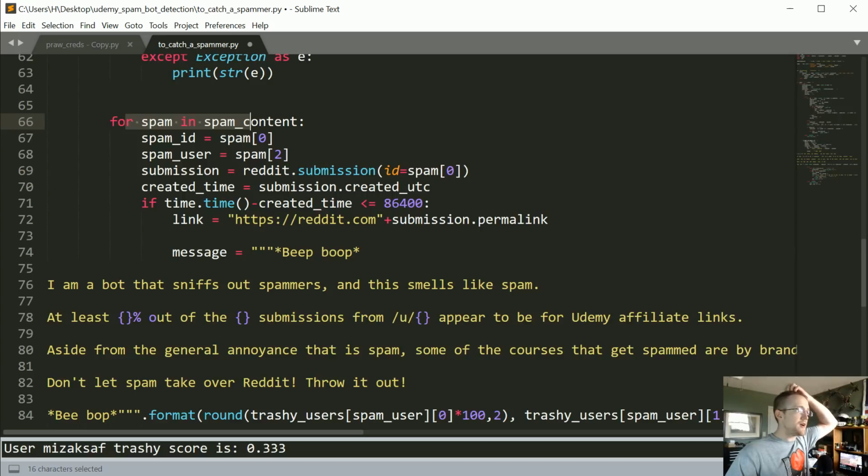We're going to start iterating over the spam content. So we're going to identify the ID, the user, the submission itself. When was that submission created? If that was less than a day ago, that's just 60 times 60 times 24, then the full link would be to reddit.com/submission. Oh, I just want to save this for myself, at least initially when I was writing this. I really wanted to make sure I wasn't accusing someone of spam that wasn't spamming.